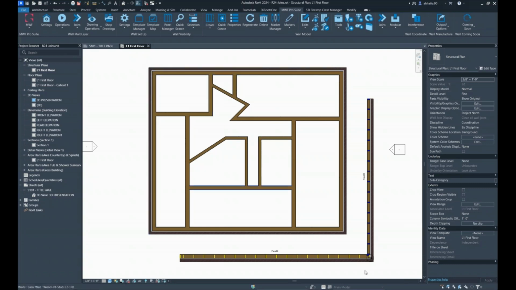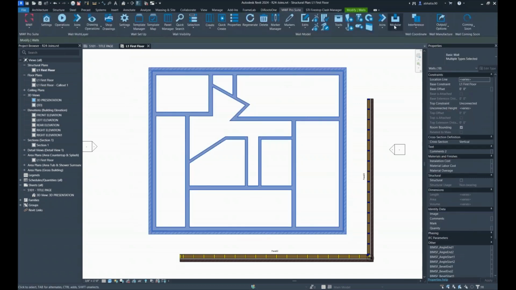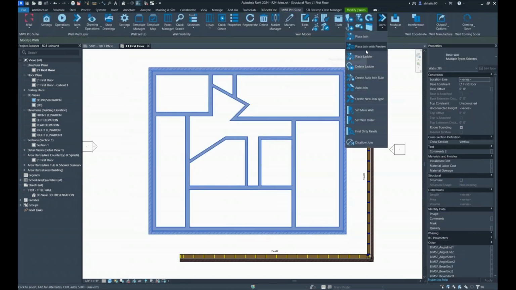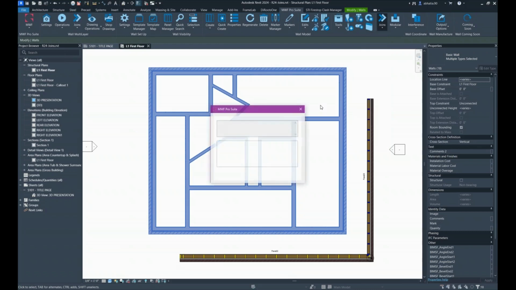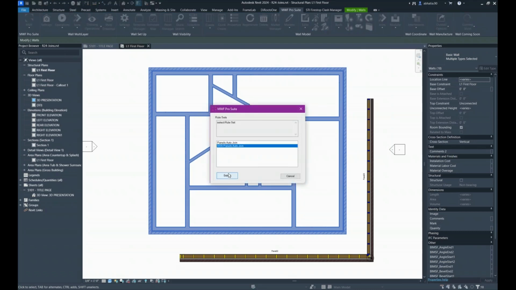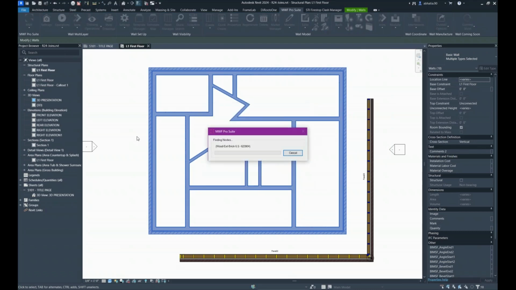So what we're going to do now is, after we create all of our rules, we can select all of our panels and then go ahead and auto join, hit the auto join button after hitting joins. Click on auto join. Click on the rule you wanted to follow. And then it will place all your joins.